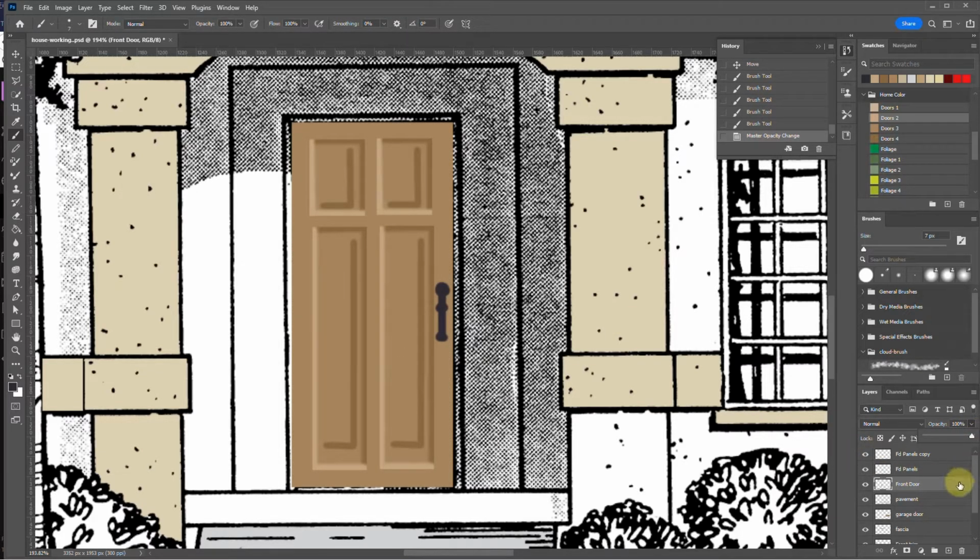We're now going to group all of these together. So click on your front door, Shift, and then click on the top one so you have all three of these selected. And we're going to click this button right here to make a group. And we're going to call that group, you guessed it, front door. Save your work.